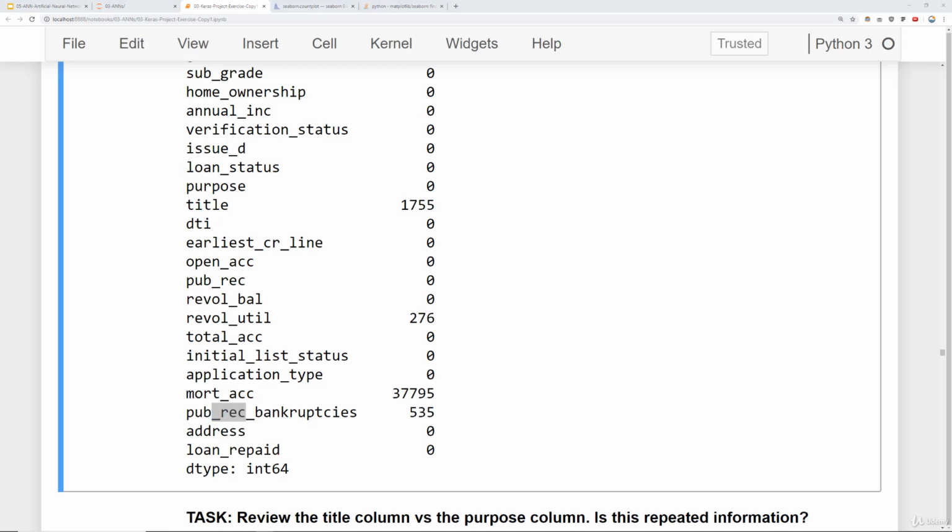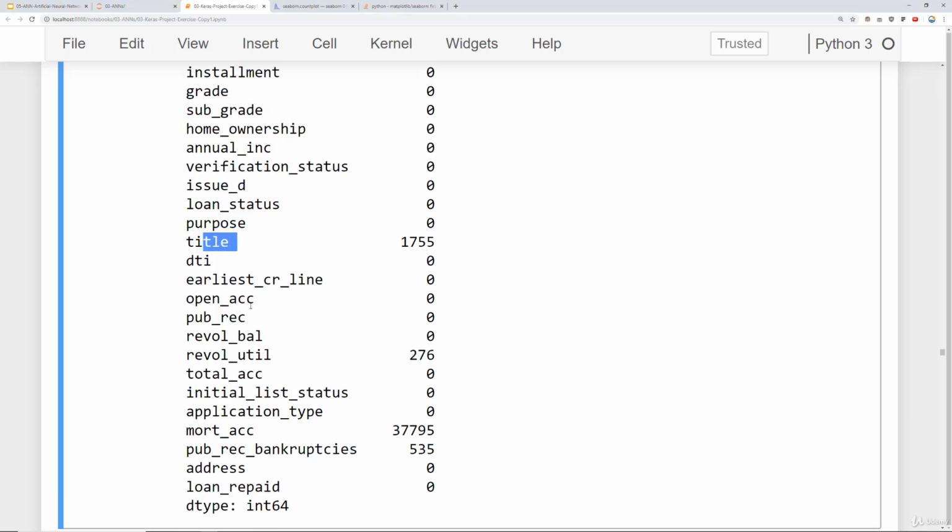So we'll go ahead and continue dealing with these remaining missing features in the continuation of this lecture. I'll see you there.